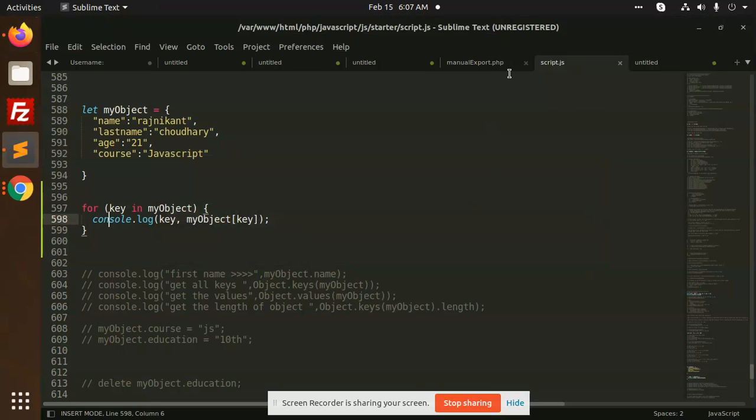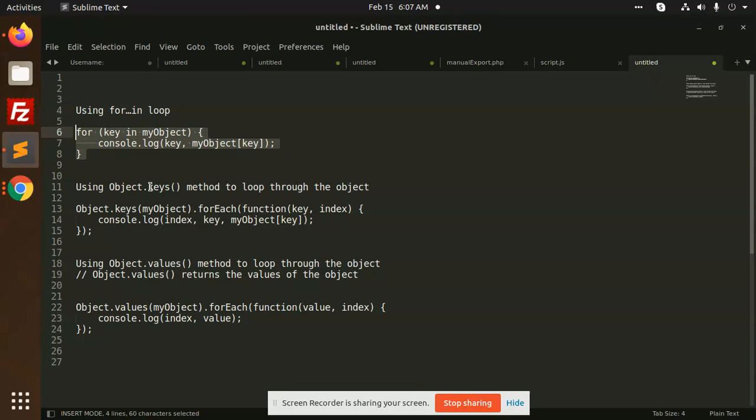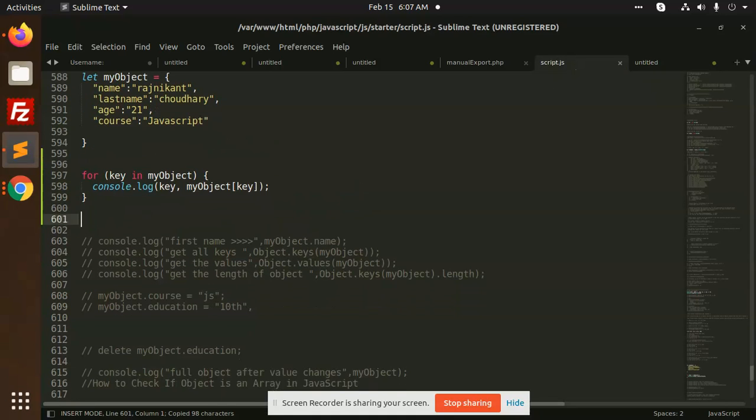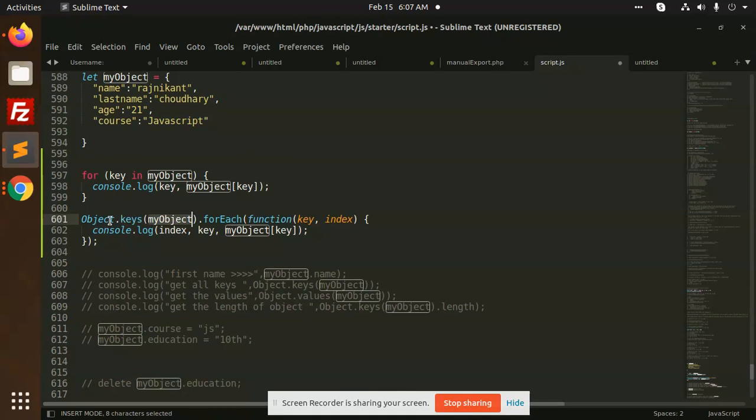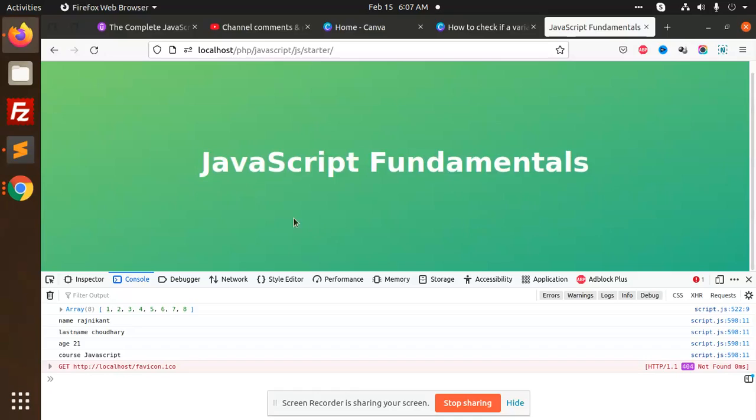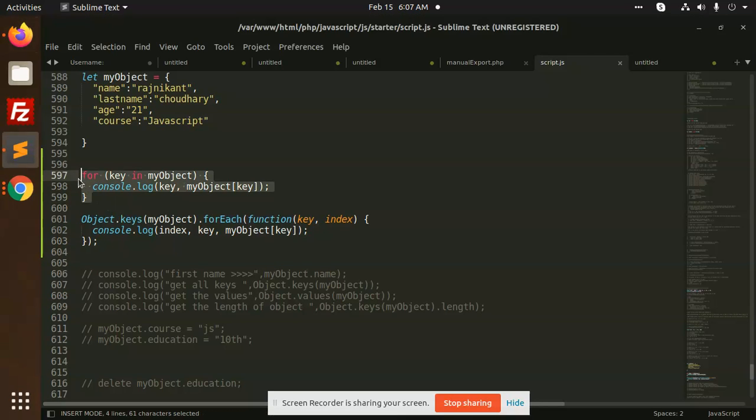So next, we are going to loop using the Object.keys method to loop through the object. So let's start this. We can use a loop. The Object.keys method basically gets all the keys, right? So let's run this and comment this.